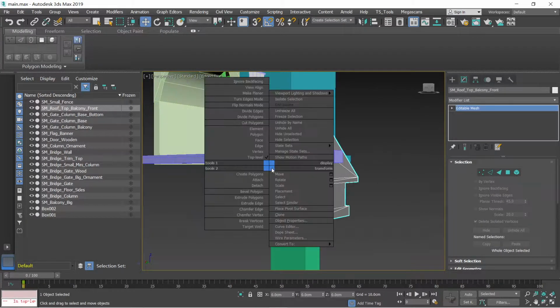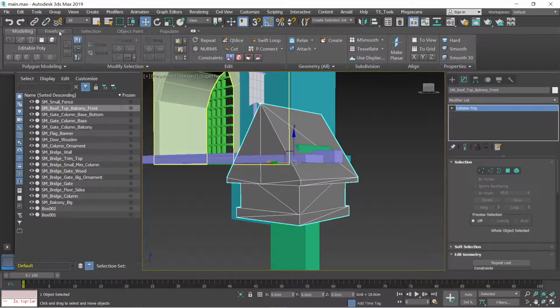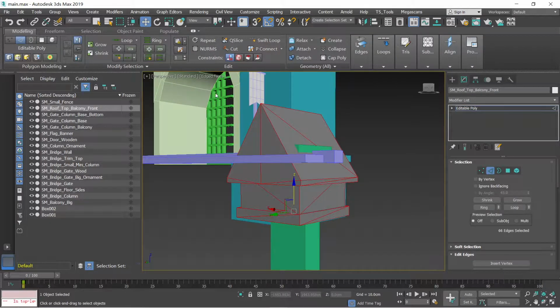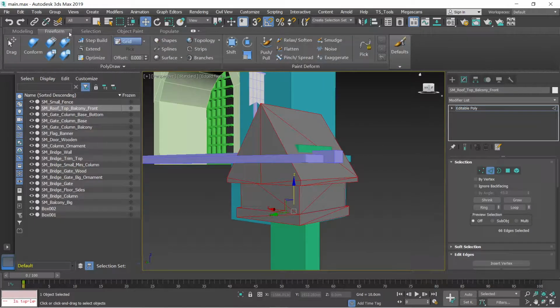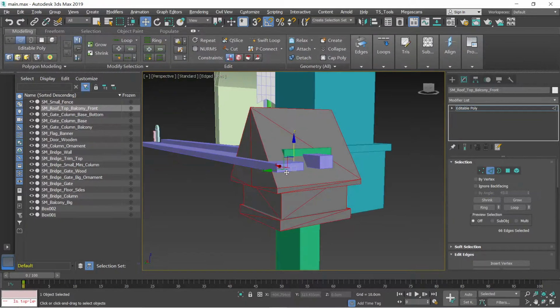Should be an option here to quadrangulate this one. Let's just say modeling. One of this should be, okay. So I choose these ones, and then, okay, edit trees. No, not this one. Edges, freeform, quadrangulate. Alright, it doesn't matter.